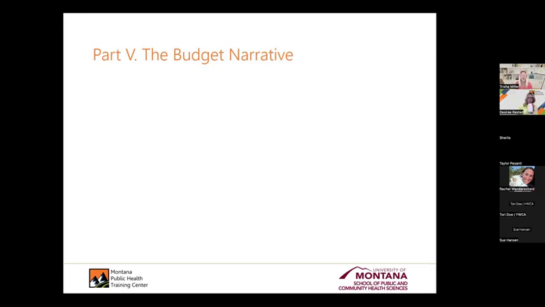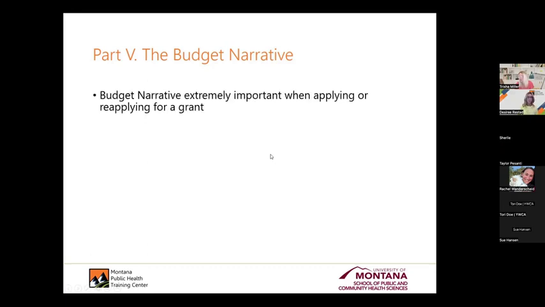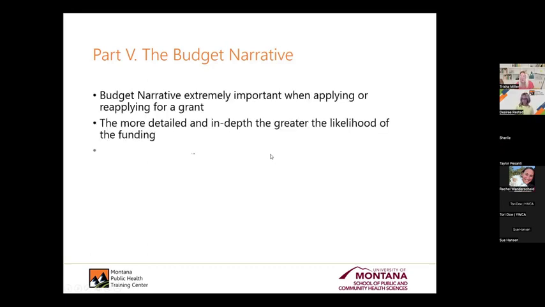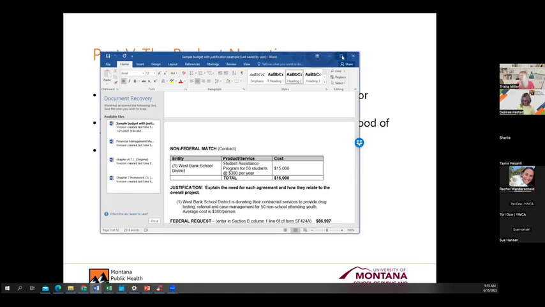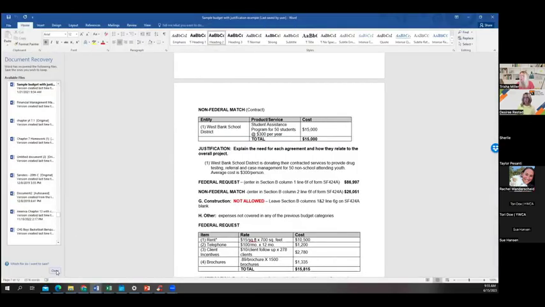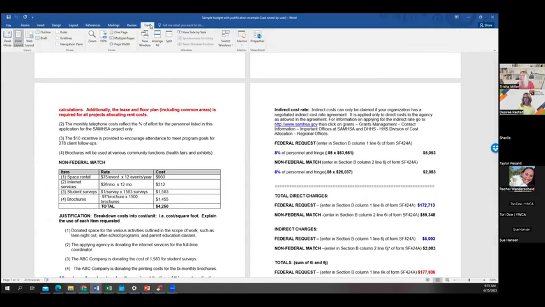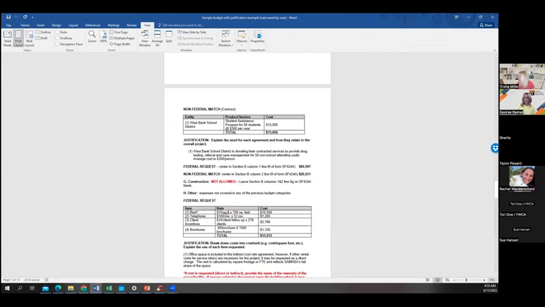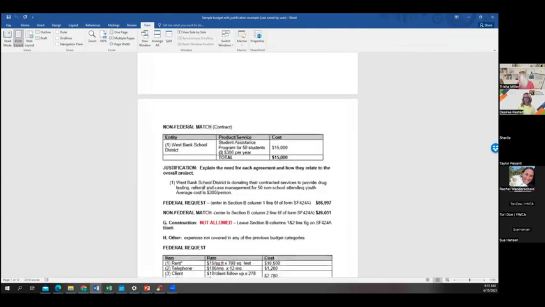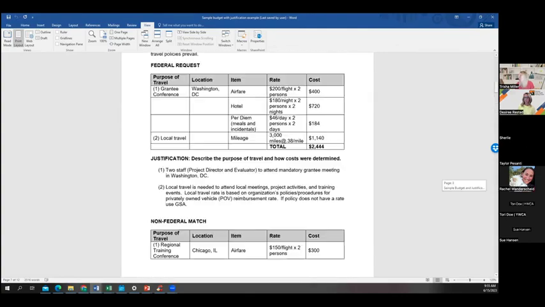Budget narratives should be more detailed and more in depth. There's an example, let me see, I have it here. Here we go: sample budget with justification. I have 2 examples. One is called the sample budget with justification in your folder. I'll show it one page at a time, and then we'll make it bigger.